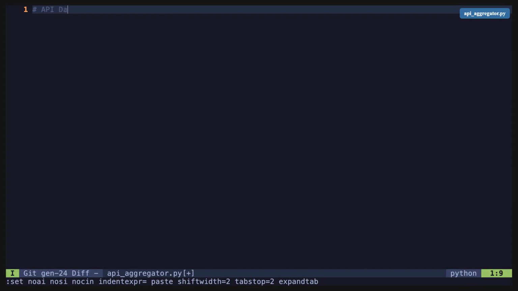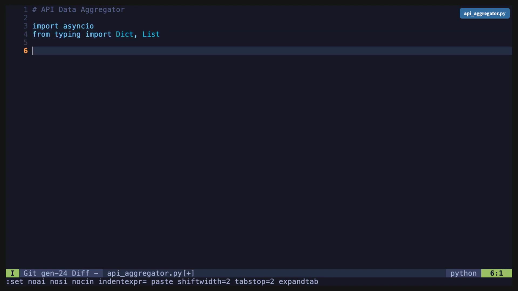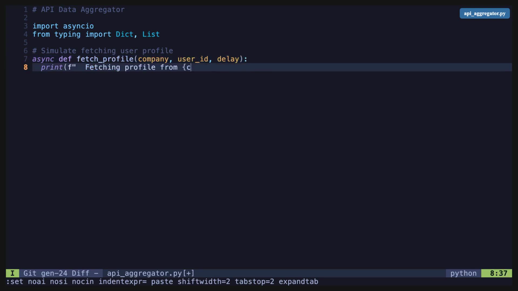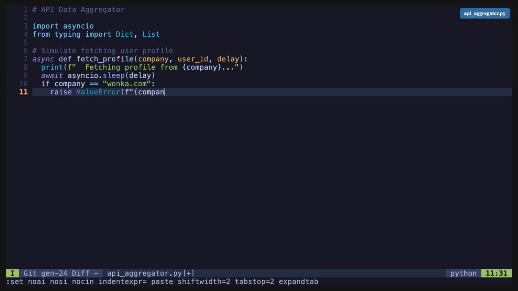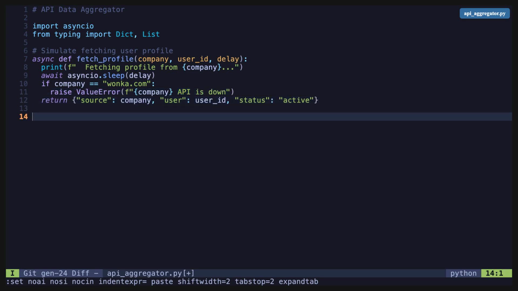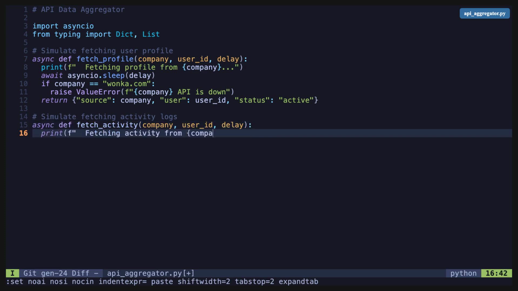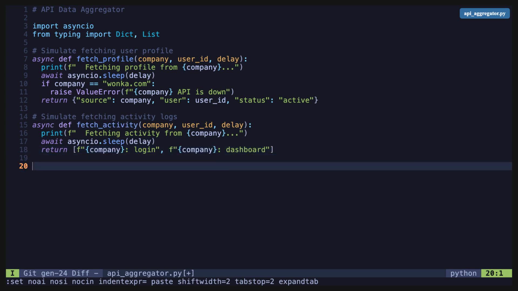fetch_profile contacts a company API. Wonka.com always fails to simulate an unreliable service. The return value is a dictionary with source, user, and status fields. fetch_activity returns a list of login and dashboard events for a given company. aggregate_user is the main function that orchestrates all the concurrent requests.